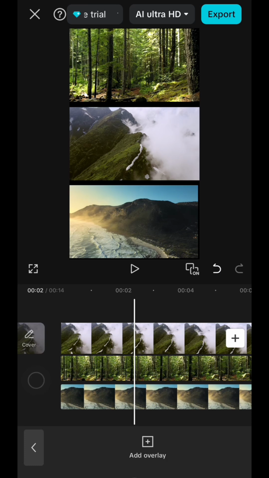And okay, that's it. You just created a portrait multi-screen video in CapCut in just a few easy steps.